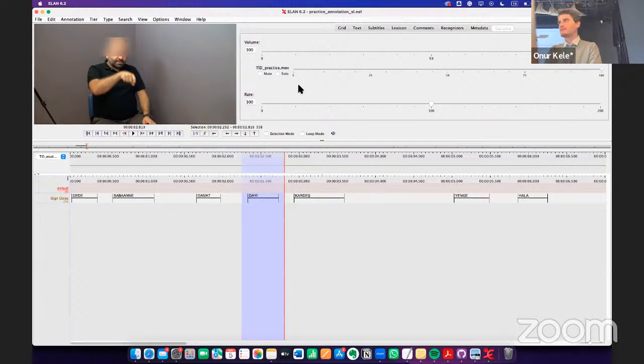So first I need to create a tier called translation. Then I'm going to translate each sign. To do that, first, I'm going to go to Tier. Is this tier going to have controlled vocabulary options? No, this tier, no, right? Because English translation doesn't have any options. So we don't need to create a type for that. Just create the tier and say English translation.